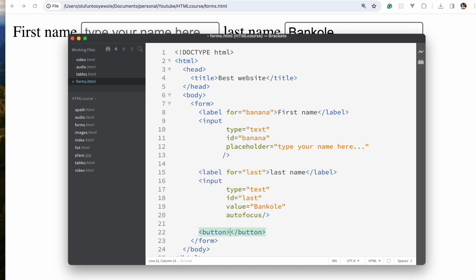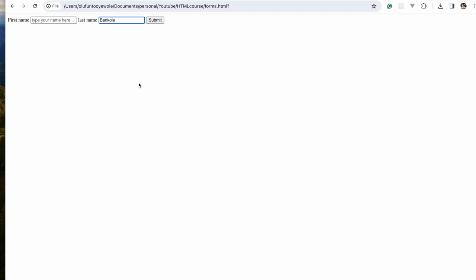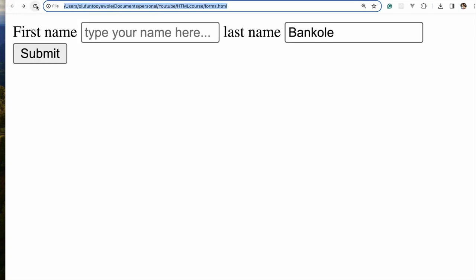So remember, input also has a type button, but let me just introduce another HTML tag. It's called a button. So now we will say submit or next. And if we refresh, let's take a look at what happens when I click on submit. You could see there was a kind of refresh that took place, and then it tried to submit. And as you can see here, there's like a question mark. You usually don't want that to happen.